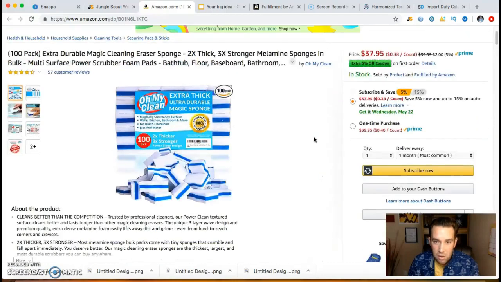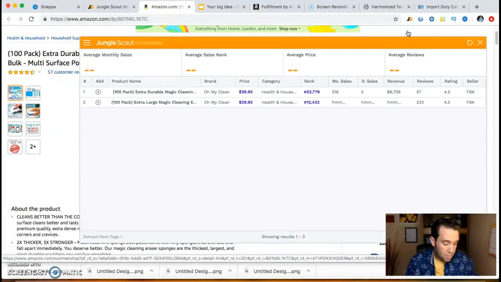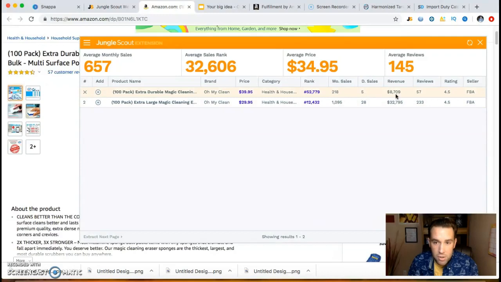And then what we can do here is I go up to the top and I pull up my Jungle Scout Chrome extension. That is $97 per year. You can go ahead and pick that up. That's an essential tool you're going to need. And this product right here is doing, it looks like, about $30,000 a month.